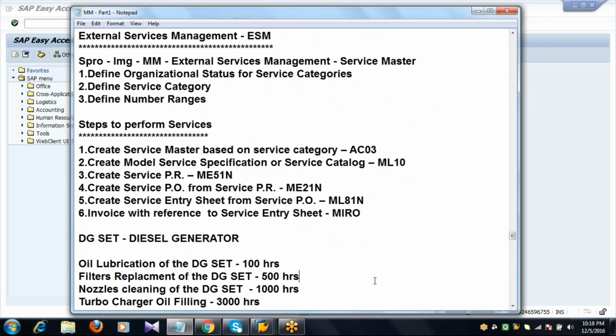Okay, so this is also one of the important topics in MM. They'll ask you how you perform the services and everything. Here you don't have the GR and all, because you are not receiving any materials and goods from the vendor. We are just doing the service charge or service payment to the service vendor. So this is about external services management.